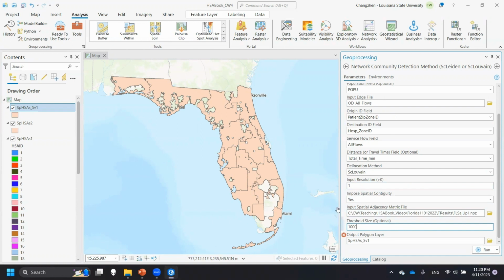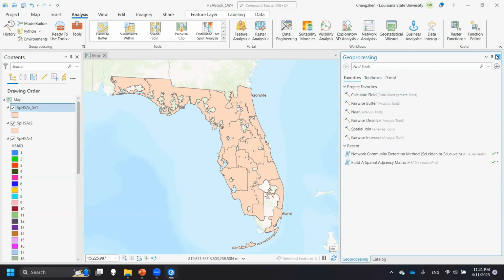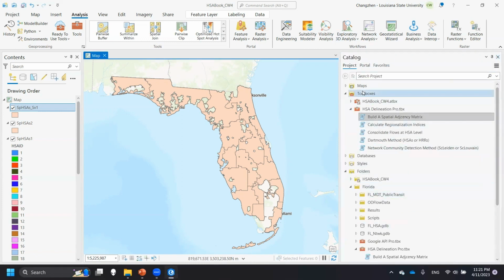Those are the combinations of these two methods, which means we can generate HSAs that are not spatially contiguous by two methods, HSAs that are spatially contiguous by two methods, also by different resolution, by different population threshold size. So depending on your research purpose, also study area. Okay. So I think we can stop here.